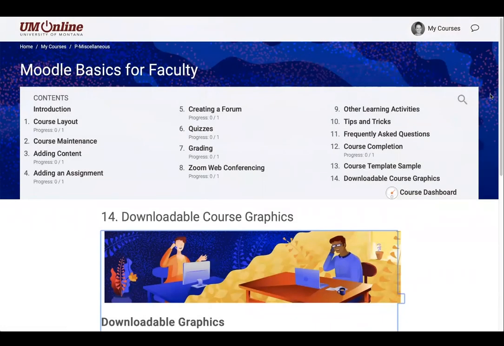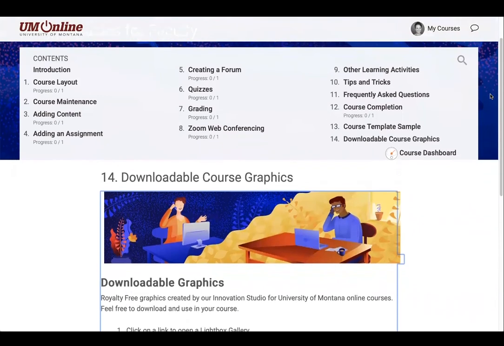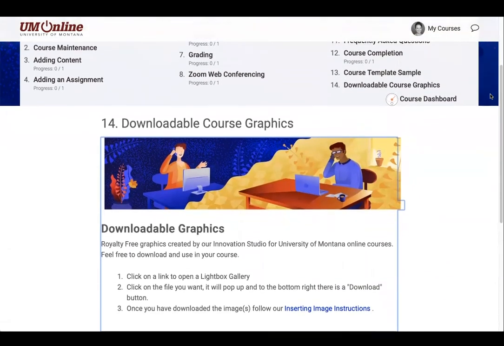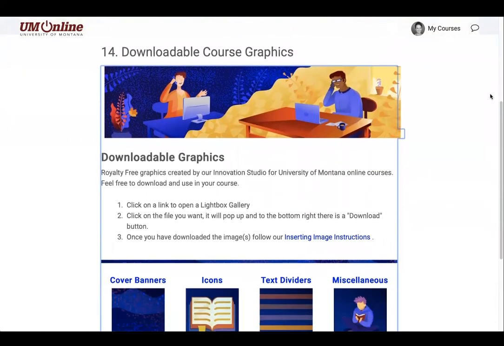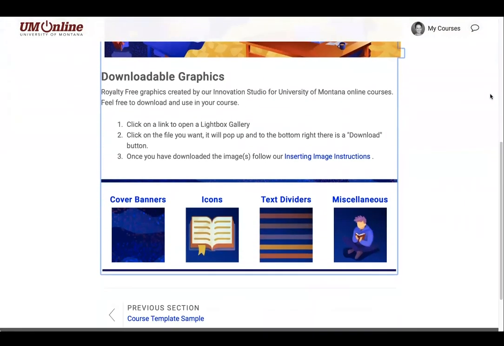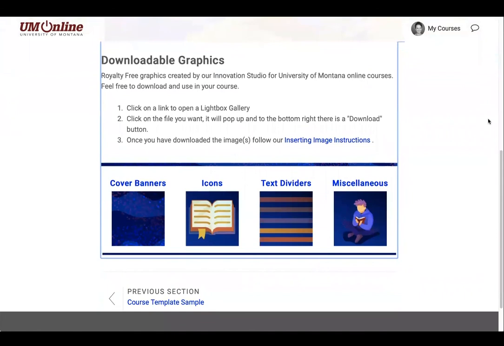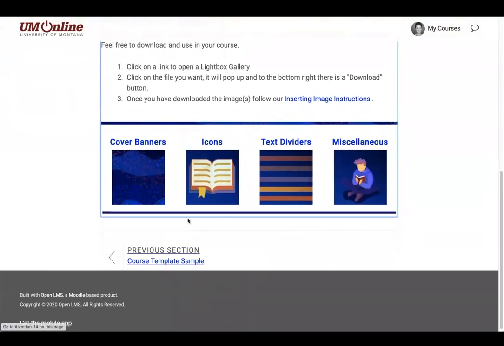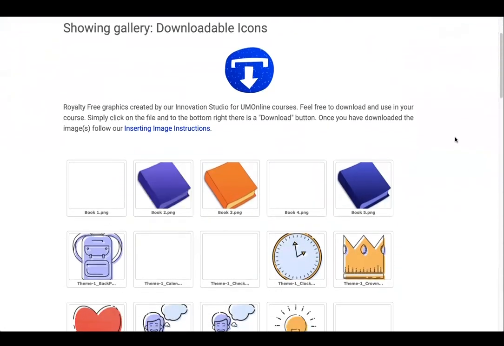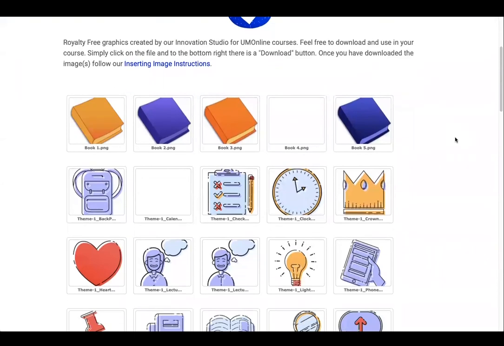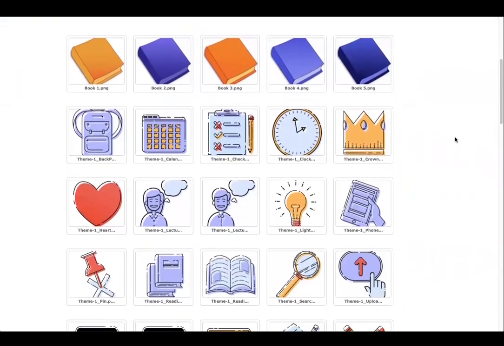If you are having issues finding uncopyrighted images, no worries. Luckily, our talented designers at UMOnline have made a graphics library of images that you can use within your course. Here, you can open the galleries, find the image you want, download it, and insert it into your course following the steps we just went through.